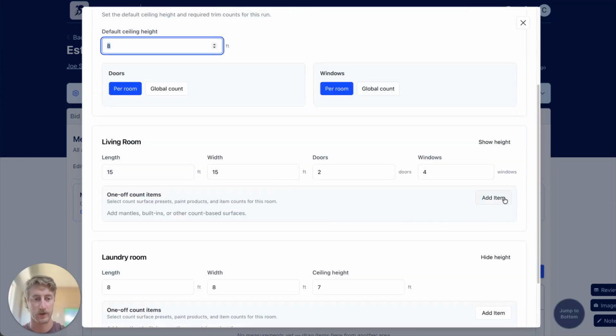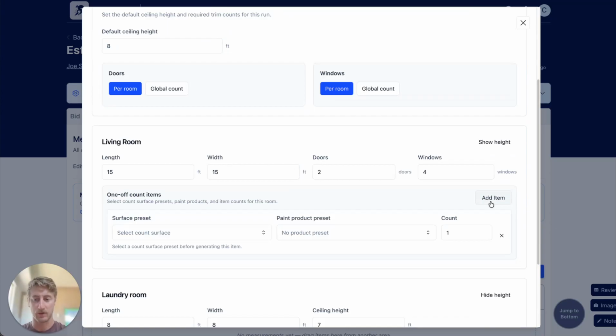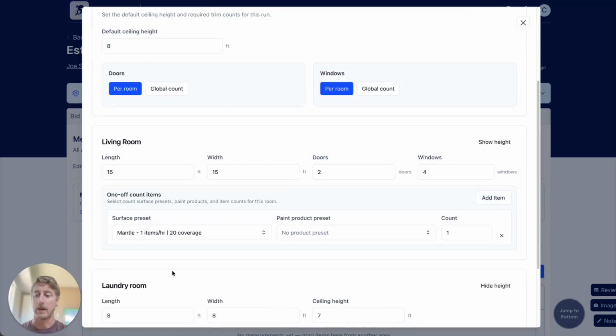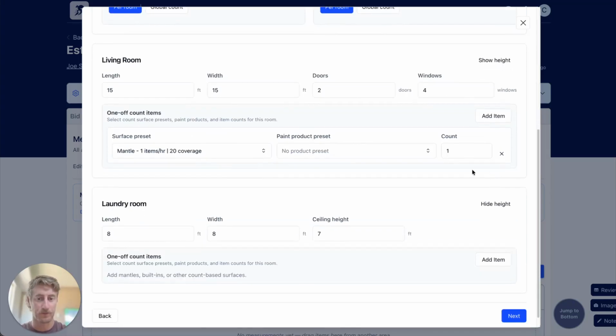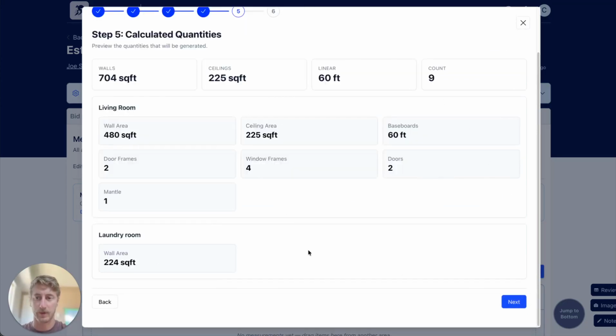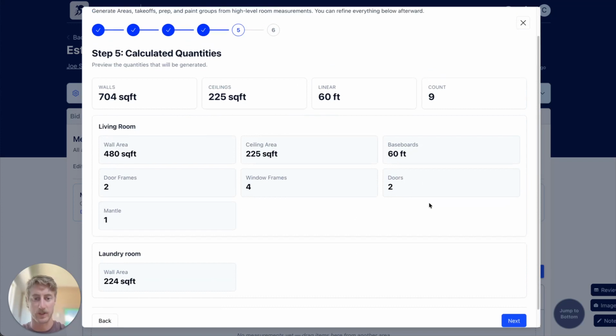So if I want to add a one-off item like a mantle, I just have to click in here. This has to be manually done because you can't derive it from the length and width. For the product, I'll just pick Deluxe Diamond there, and off I go to the next page, which is the review, and that'll summarize everything that I'm seeing there.